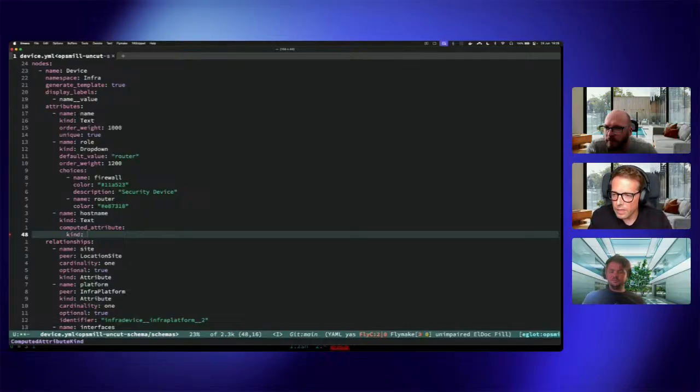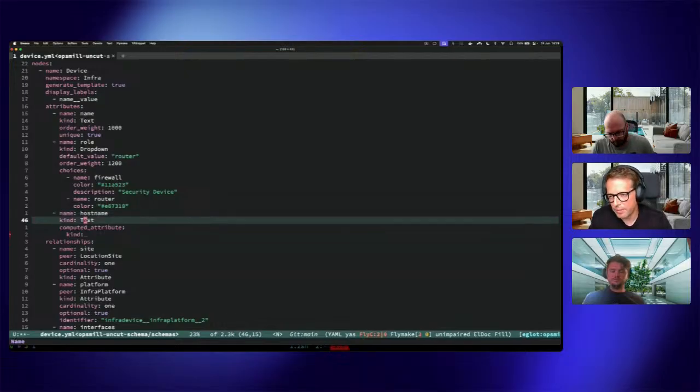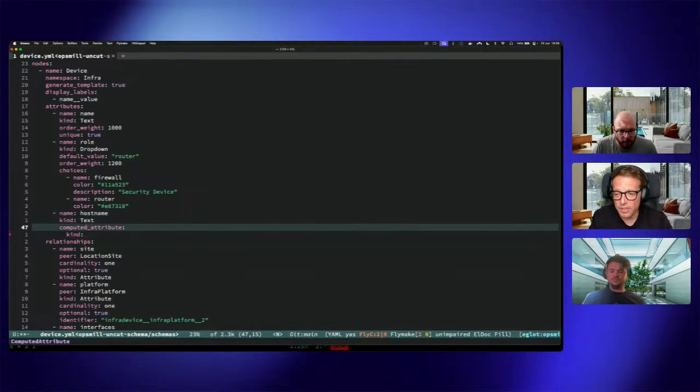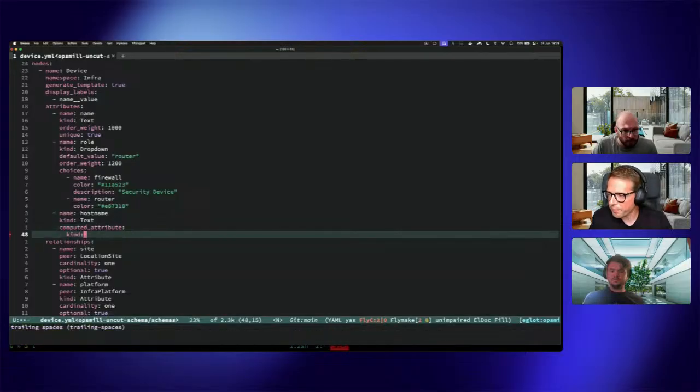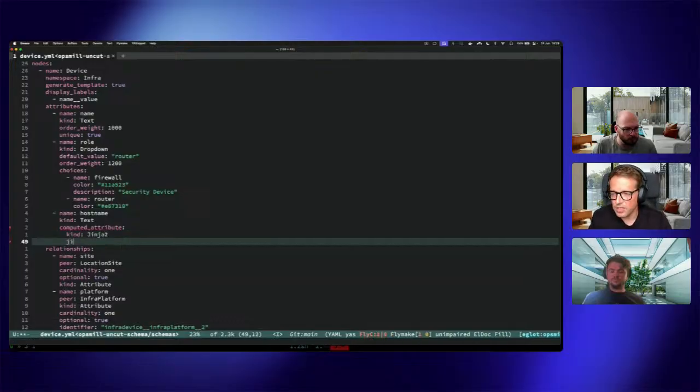So this introduces some new things that we need to talk about. We define an attribute like we have always done. In this case, we'll name it hostname, and we're going to make a text attribute. We can use a new property here called computed attribute, and we'll have to define what type of computed attribute it is. In this case, a Jinja2 computed attribute.